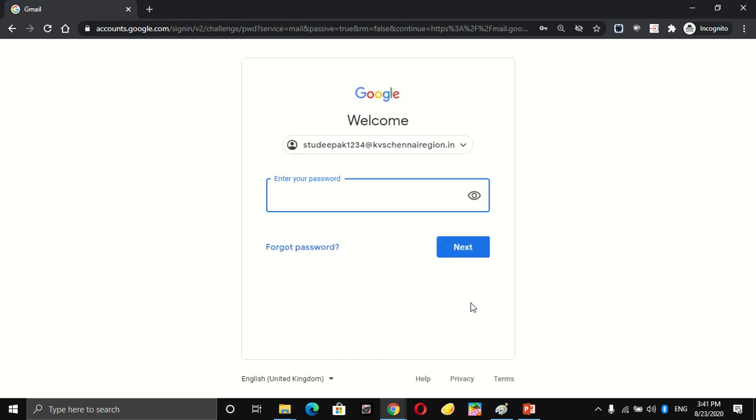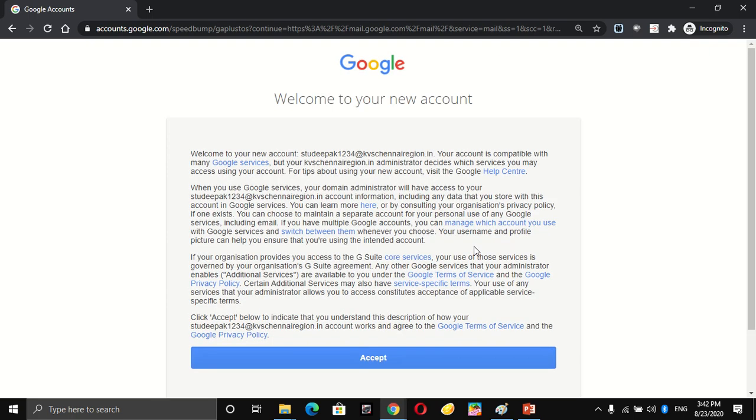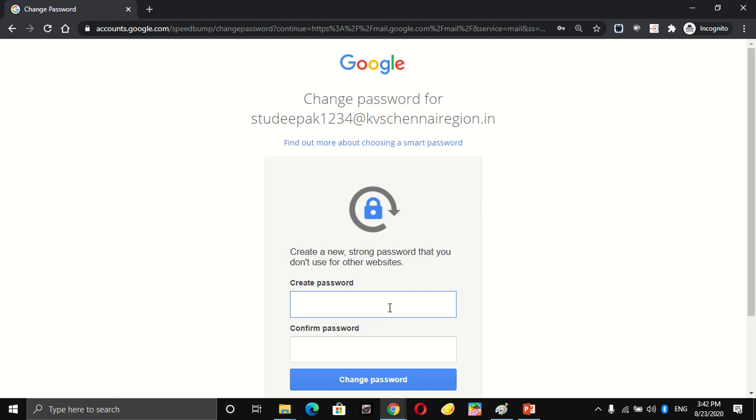Now you have to enter the password given by the class teacher. Remember that the password given to you is a one-time password only. So at the first login, you are supposed to change it. As soon as you open it, there is a welcome window. So you have to click on accept. Now the password is to be changed.